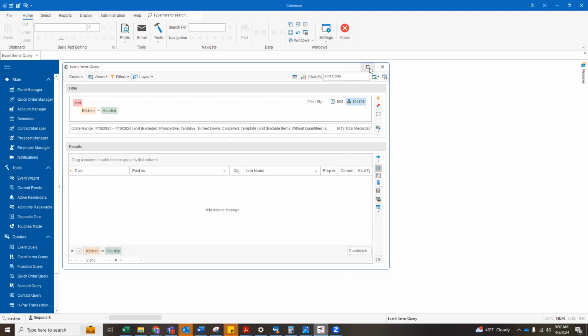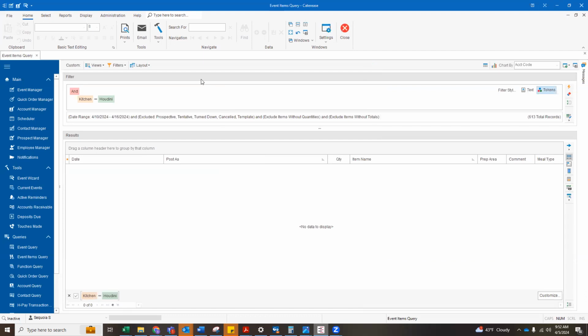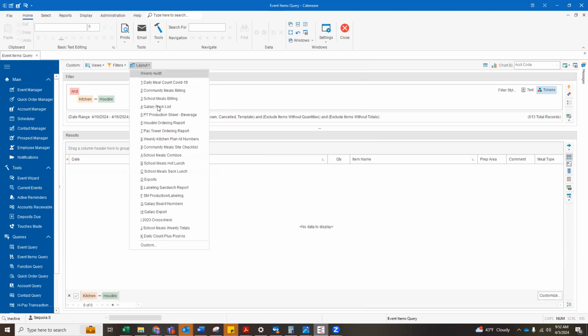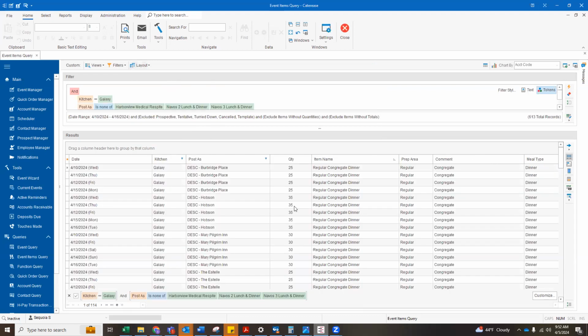This is initially going to run a base query that isn't going to have any of the information that we want. So we're going to come up here to layout, and then we're going to scroll down until we find Galaxy Export, and we're going to click on that. This is going to run the exact layout that you want.